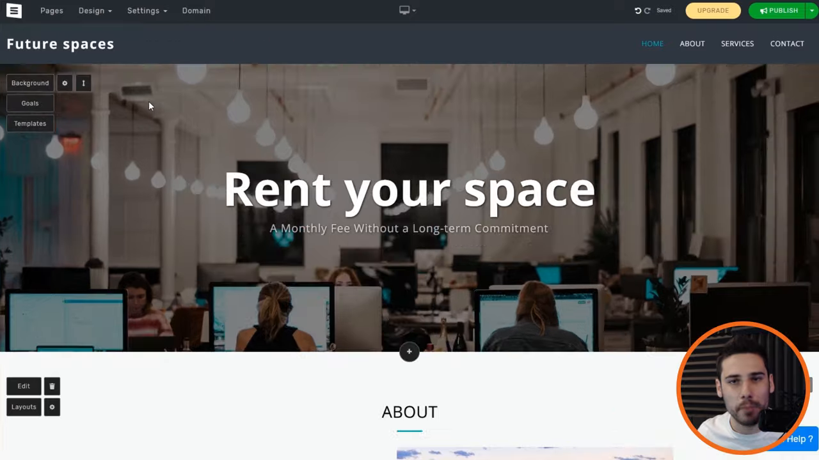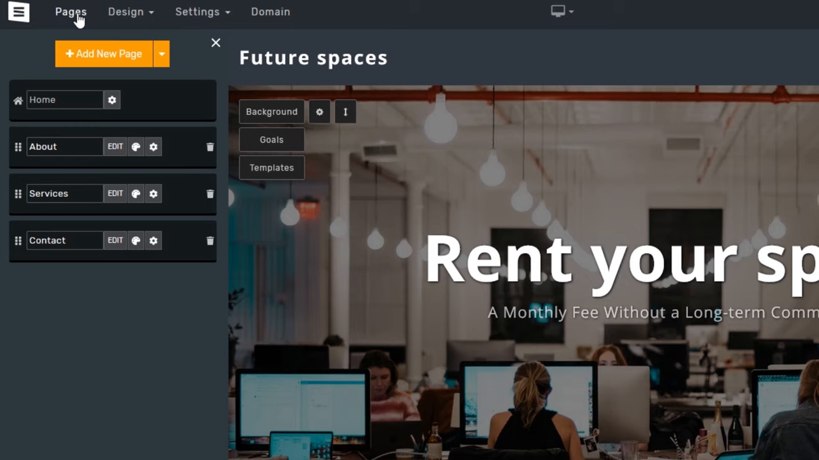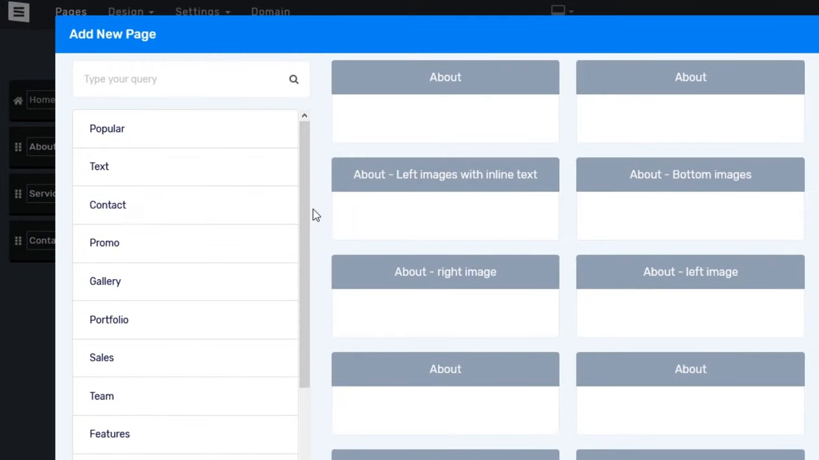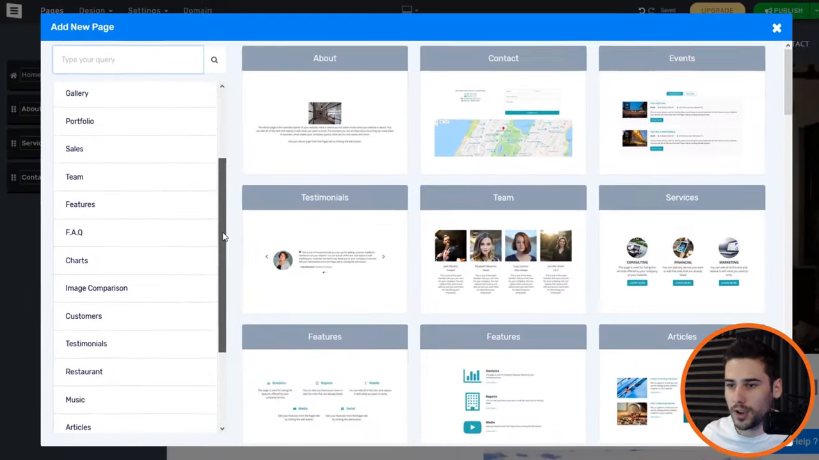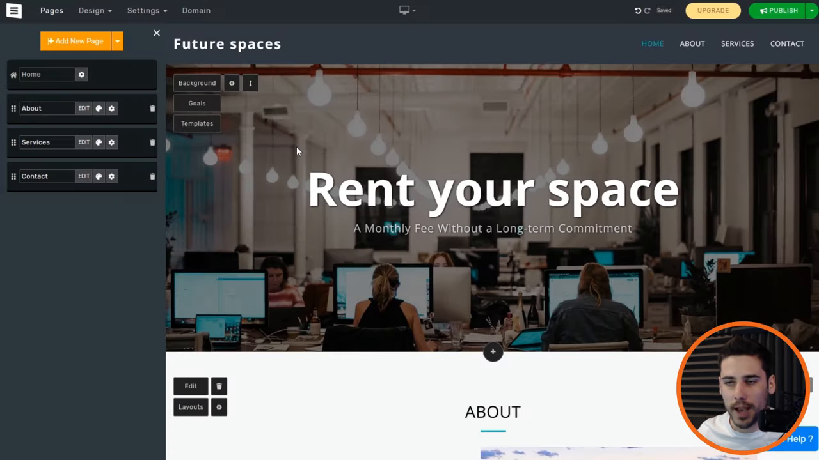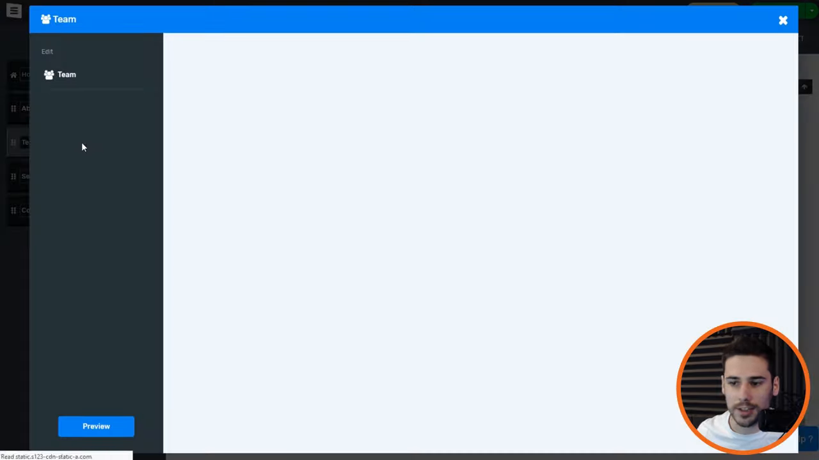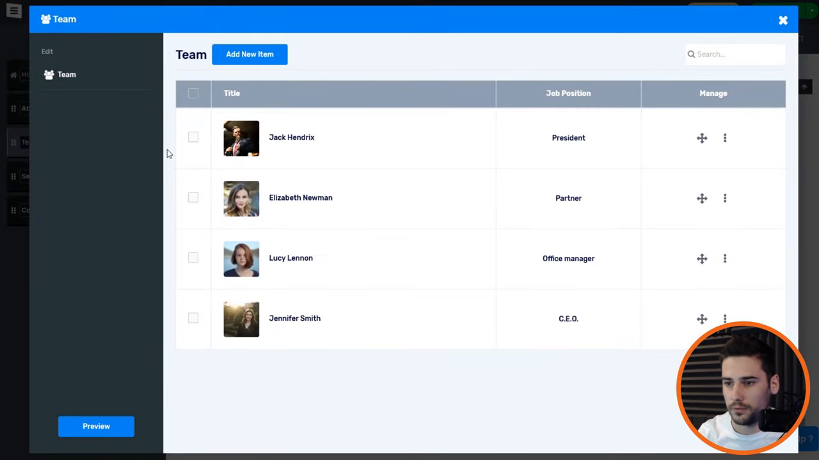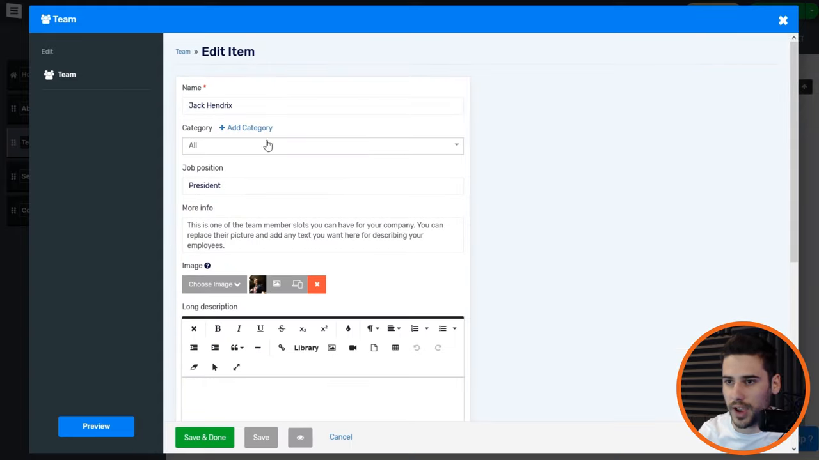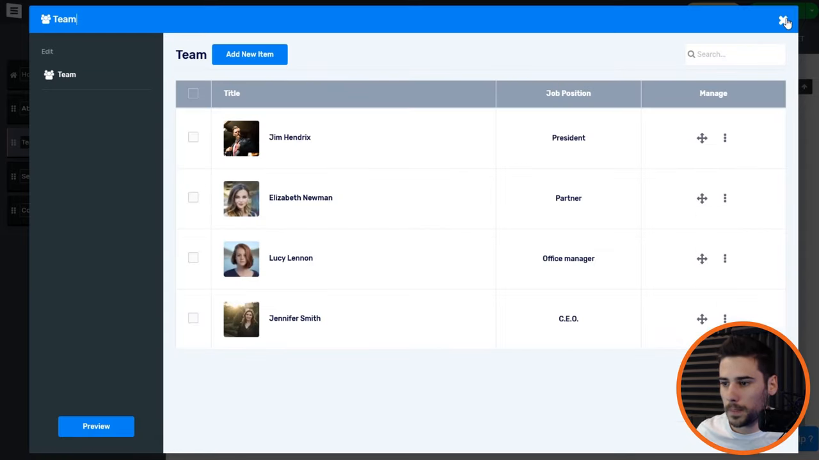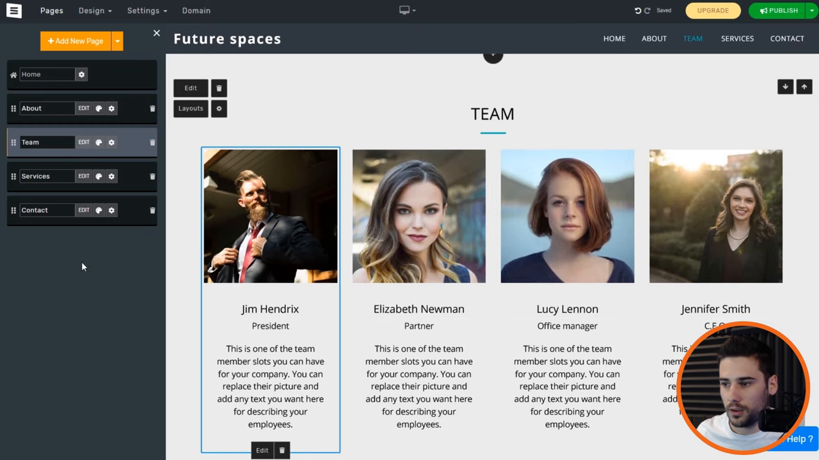Now, you want to add pages to your website. Click on Pages in the top menu, then Add New Page button to see all the available options. From the About page to e-commerce, everything can be added in just a click. Drag the page to set its position in the menu, and click the Edit button to customize the content of the page. For example, let's change the name of this guy over here. Don't forget to save. And here we go.